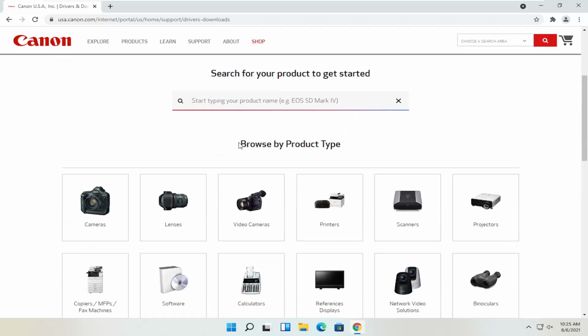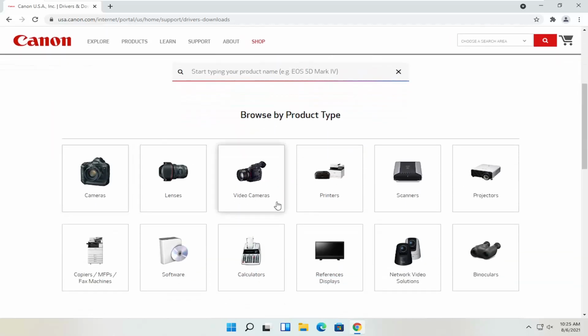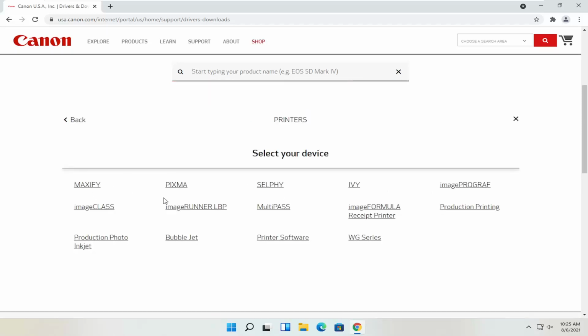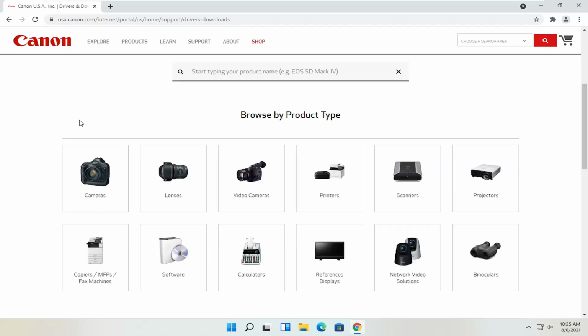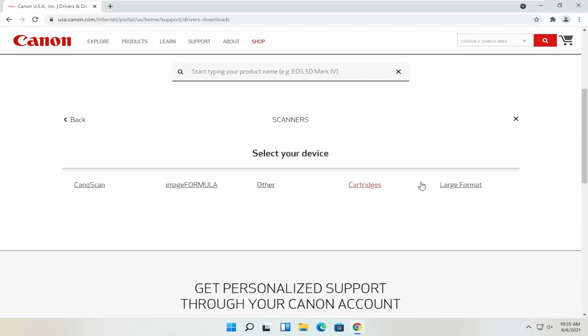So you can go ahead and search for your product in this field, or you can also search by product type. So cameras, you see that you got scanners, printers, etc. For example, you select printers, you can go ahead and search for your make and model of printer. So you got your Maxify, Pixma, Ivy, that sort of thing. And if you go back, you can also view different scanners here too.